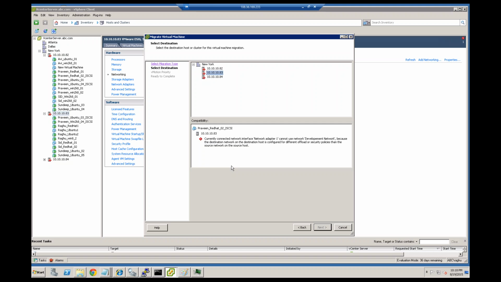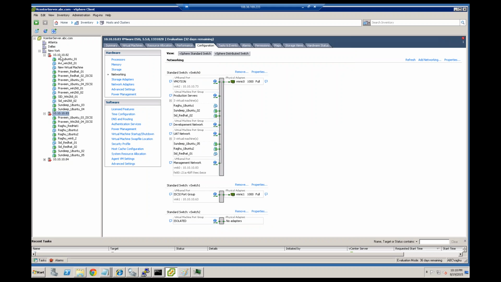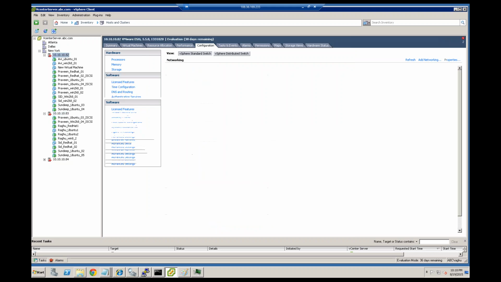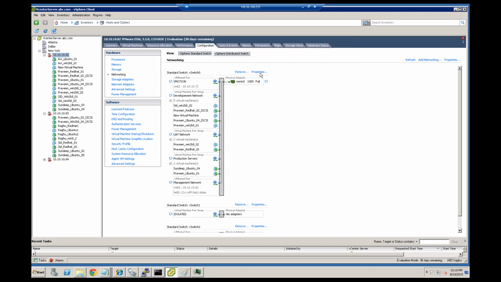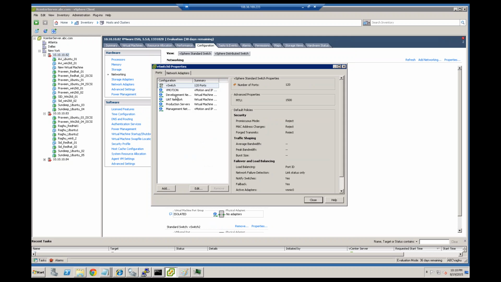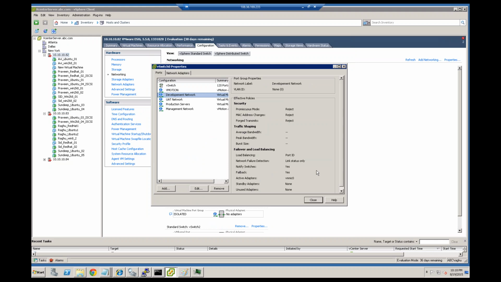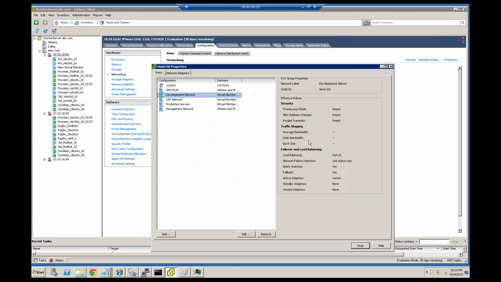It may be the security properties are different on that server and this one. Correct. It is saying the offload security policies are different on the servers. Now what we need to do is go to the first server, go to the development network. We only need to look at the port group. We don't need to look at the switch. Development network, and look at the properties of it.